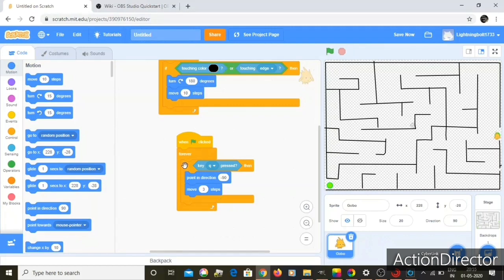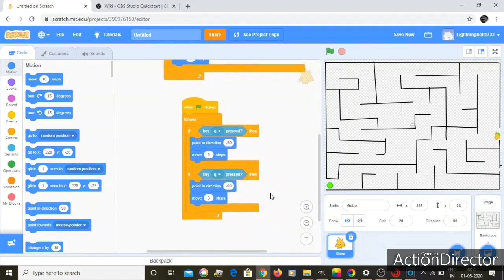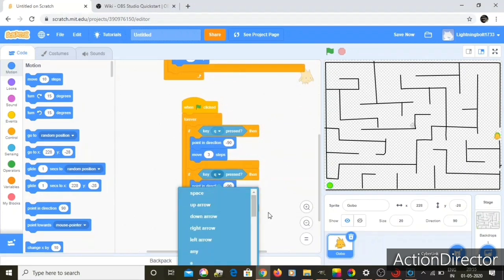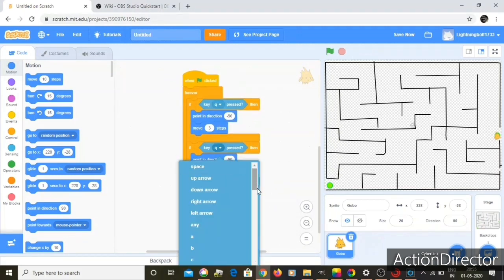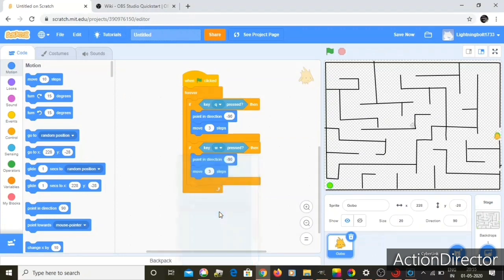and now let's right click on the if, only on the if, and then there's this duplicate option. Click that, and the same thing comes again. We don't want it to be key Q again. We want it to go up. So your choice of button, I'm going to select W for this. So for this it's going to go up, so we want it to point towards up, so 0, and then move 3 steps.